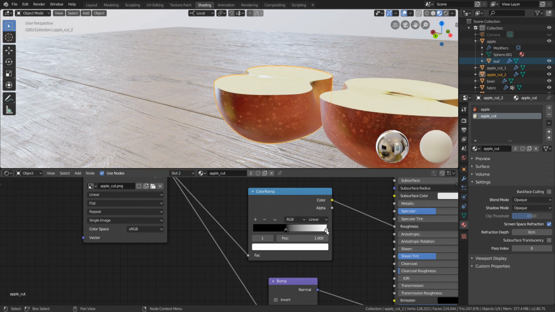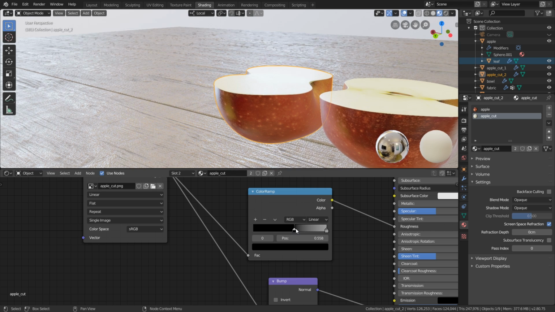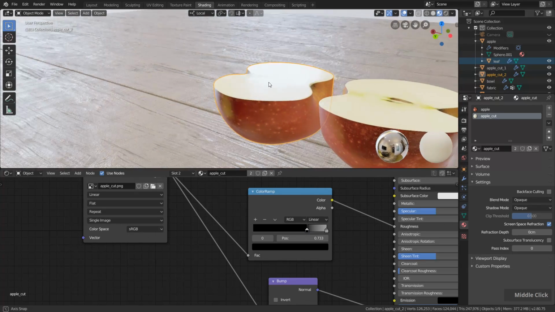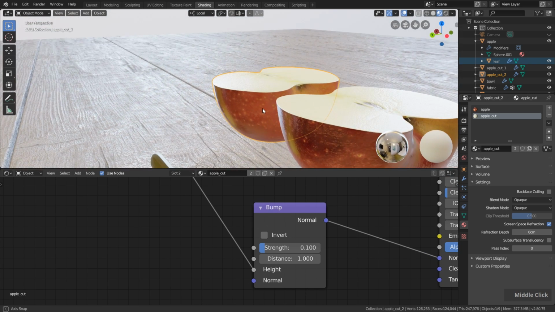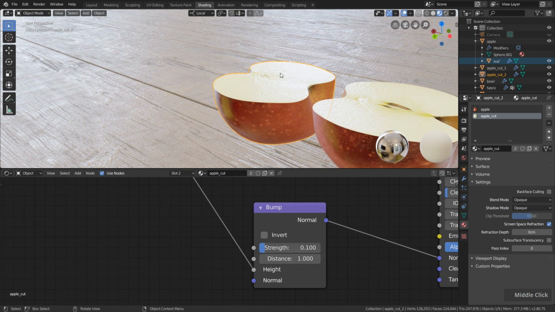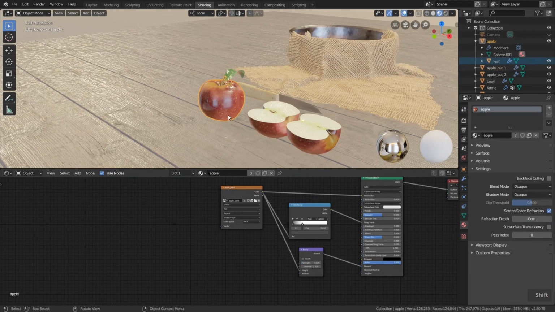Or we just select the white handle here and reduce the brightness so we get more dark values, so that this is very glossy. And then let's increase the strength of the bump map. I think something like this. And since both apples are using the exact same material, just different spots on the texture, all the changes I do here will automatically adjust over here on this apple. And now we have a full apple and a cut apple.